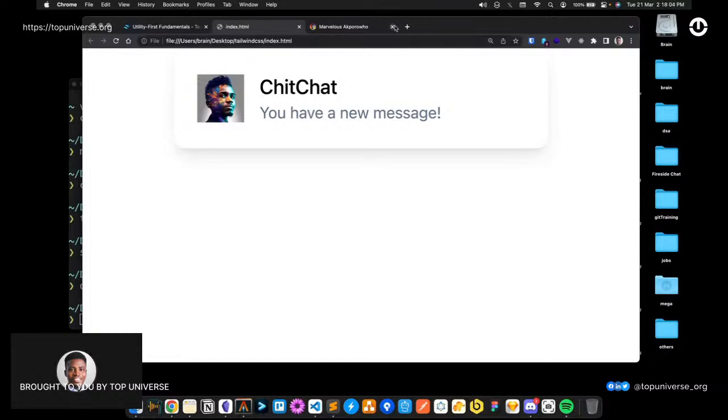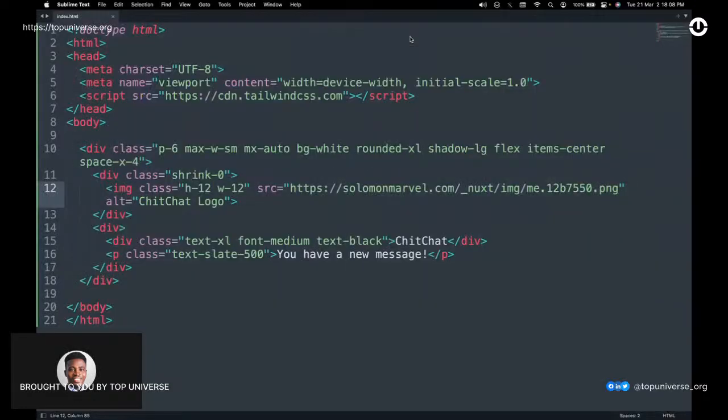Okay, so we have the picture showing up here. All right, so good. If I go back to our code, let's try to describe a couple of things here. For the picture, you see we have image class, we have the height, we have the width, right? So the H12 and the W12 is representing the height and the width, right? Which means I can adjust the size if I want to.